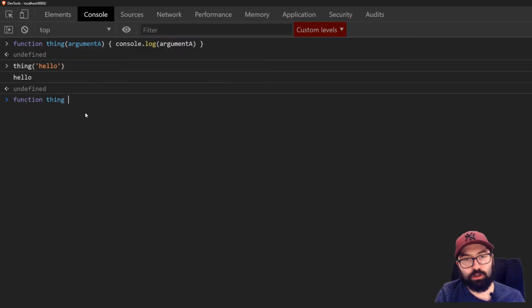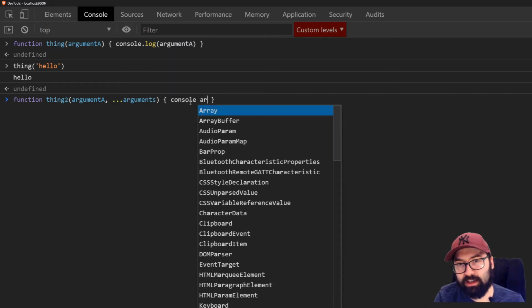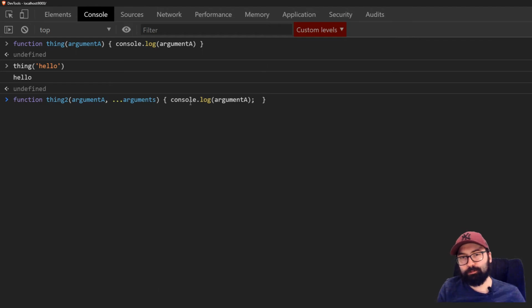Say function thing2, we'll still provide our argument A. We can also provide a REST parameter. It's essentially another parameter that we pass into our function. So we'll call it arguments. We'll prepend it with our REST operator. And what this will allow us to do is gain access to an unlimited number of arguments that the user passes into our function. So what we can do with this is we can log out our argument A, but we can also treat any subsequent arguments as array items that are passed into the function. If I was to do an arguments.map for every element in the array, I'm going to call a console.log.